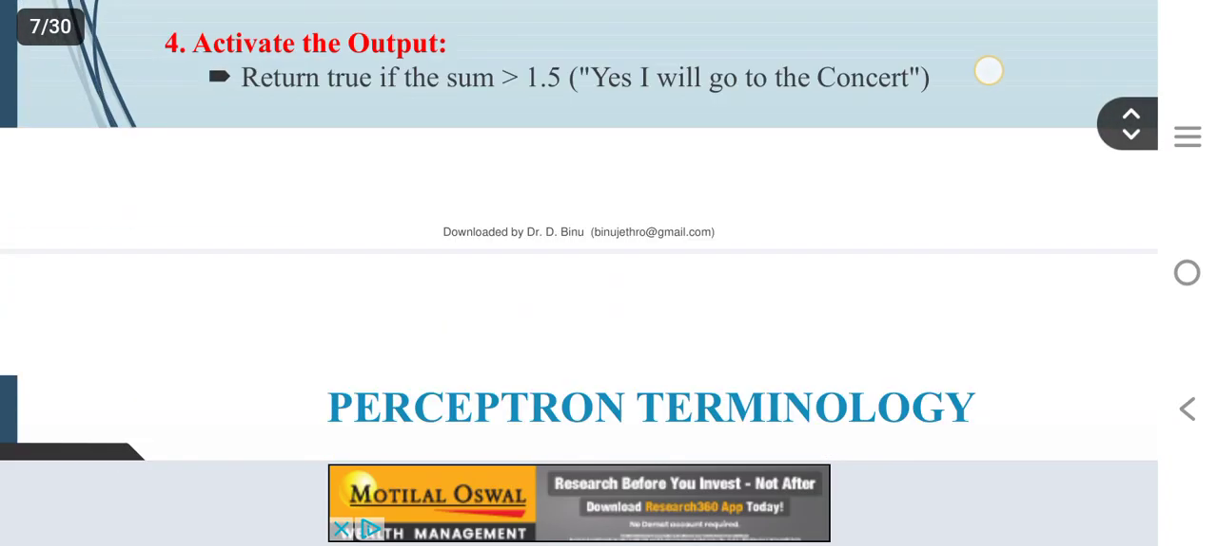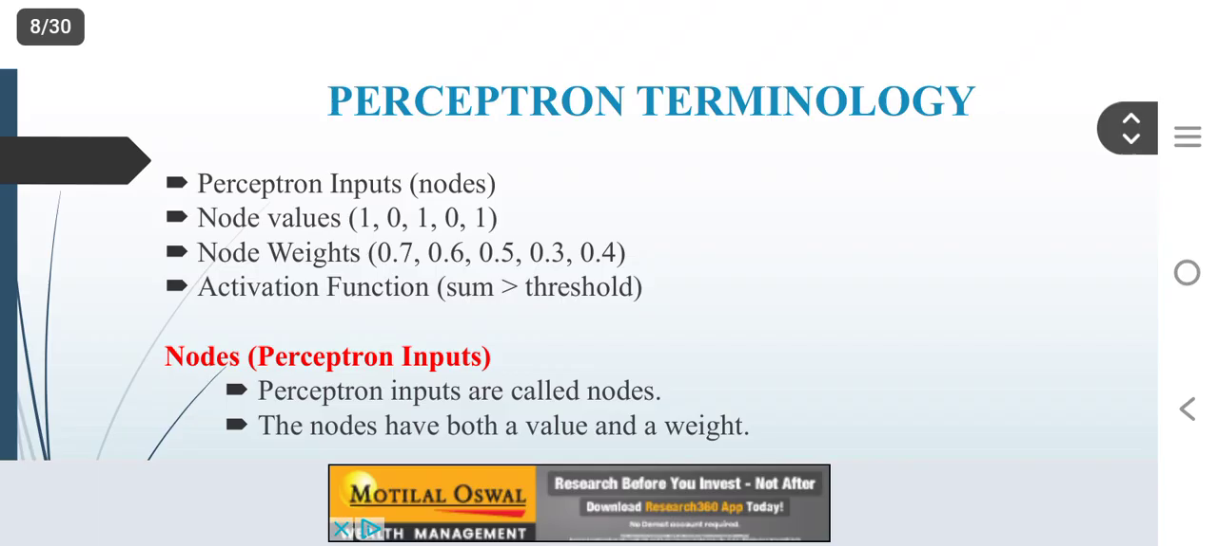Perceptron terminologies. The perceptron inputs are called nodes. The node values are called input. It may be in binary, that is zeros and ones. The node weights are normally taken as 0.7, 0.6, 0.5 in this manner. Activation function: here the sum should be greater than the threshold value.